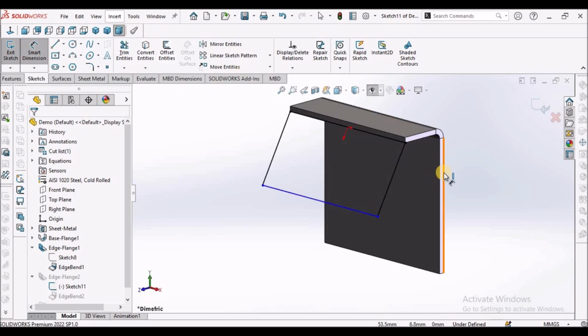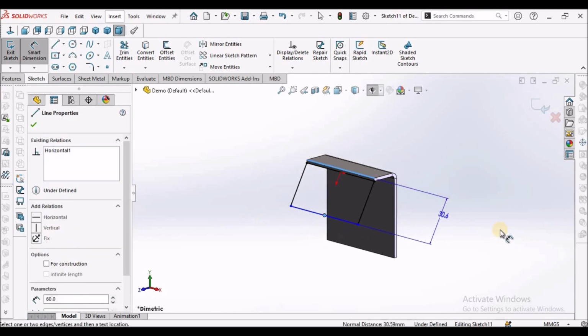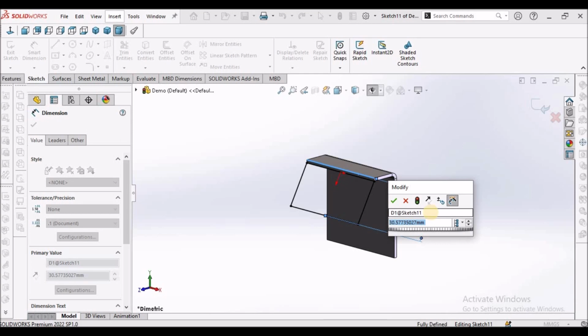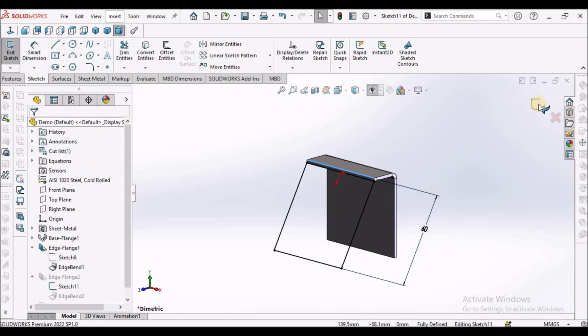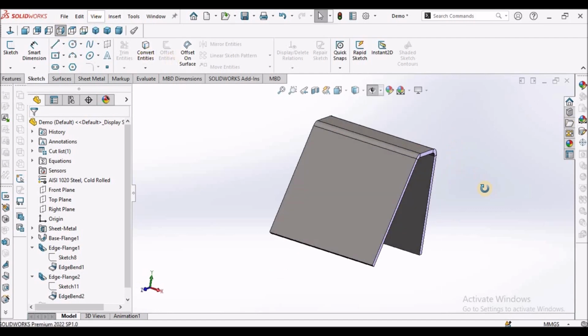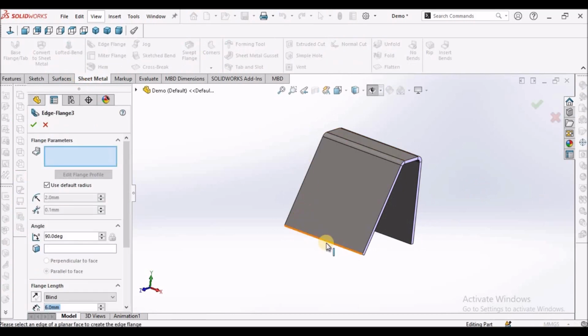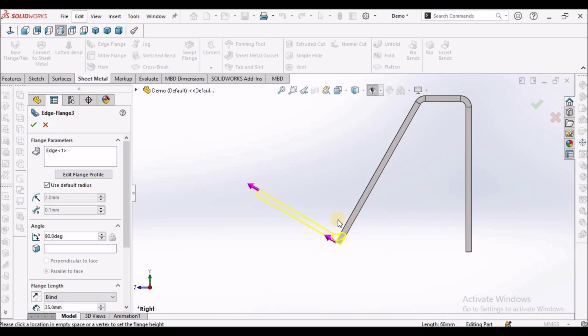So keep it in isometric. So this is around 60. See here, keep it in right view. See. Select this, keep it in right side. See, this is 90 degrees to this flange. So once again we have to modify to 60. So it is exactly creating it horizontally.